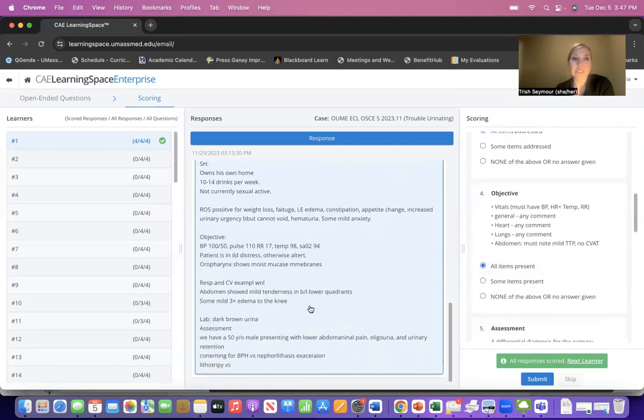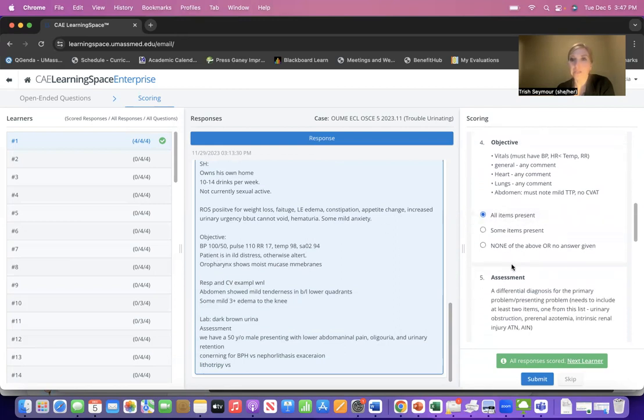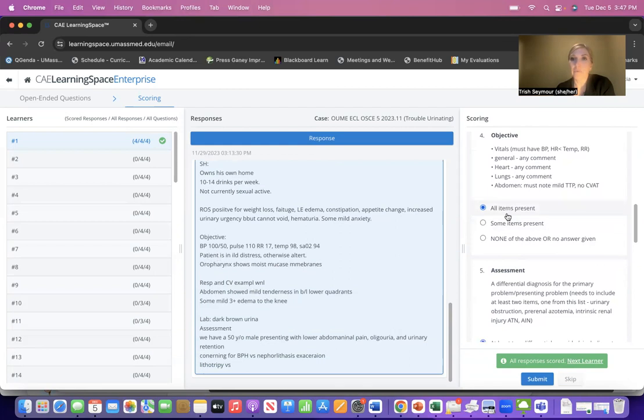Getting down to the objective, we've got 4 vital signs. There's a general assessment here, not labeled. HENT, respiratory, cardiovascular, abdomen, and extremities. So they have all items present for this objective portion, which we're happy with.